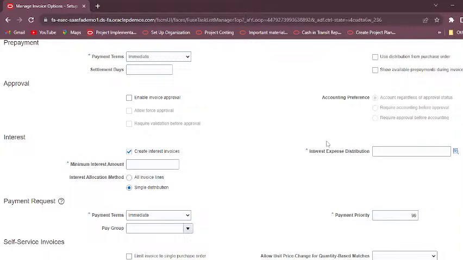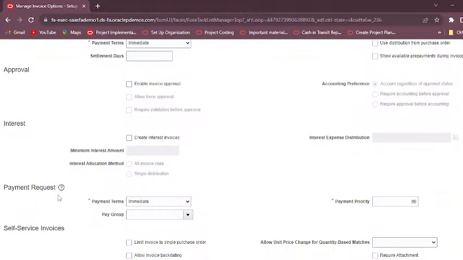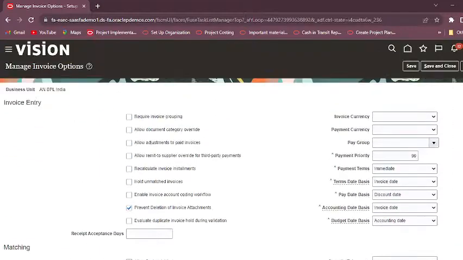Here you have to provide the interest expense distribution. In my case, my client does not want the interest invoice to be created in the application. Payment request, here you have to select the payment term, payment priority. Now click on save and close.